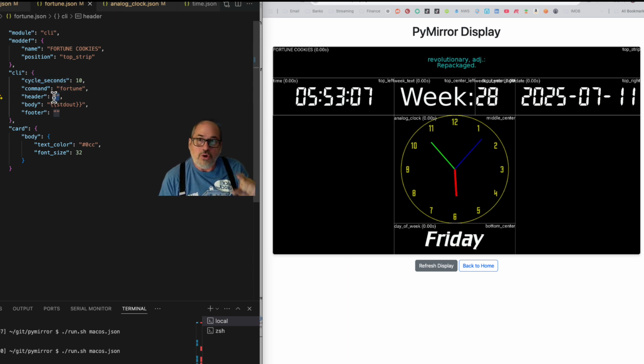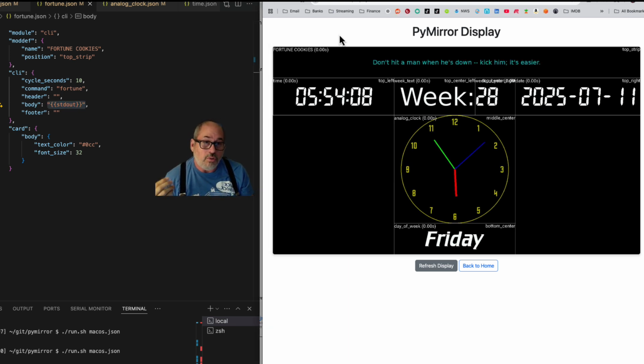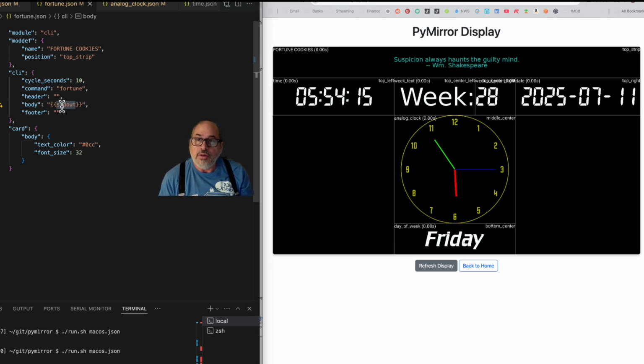It's going to run that every 10 seconds. Now here, there's no header in this CLI. It's got a body that is equal to the standard out. Now, this is what's called templating. If you're familiar with web development frameworks like React and Angular, you may be familiar with templating. What we have here is what we want to be shown on the screen, and we're just taking whatever the standard out is from this command and putting it on the display. And here is our card. As I said before, there's a header and a footer, but we're not using those. So we define the text color to be 0cc, which is cyan, and a font size of 32.